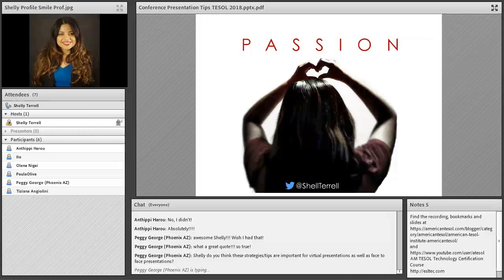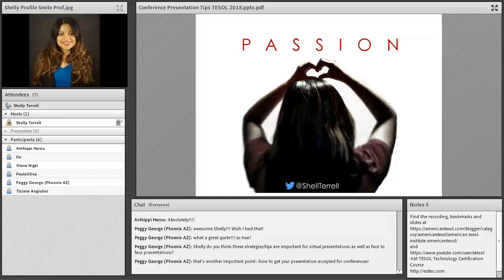And so this one, which tends to be the number one for all of them, is passion. And I think that is especially important because it doesn't matter if you make any mistakes. I know for a lot of English language teachers, it doesn't matter if your accent is different, if you didn't pronounce all of the words in English correctly, especially if you're presenting in another language, your passion will get you far.